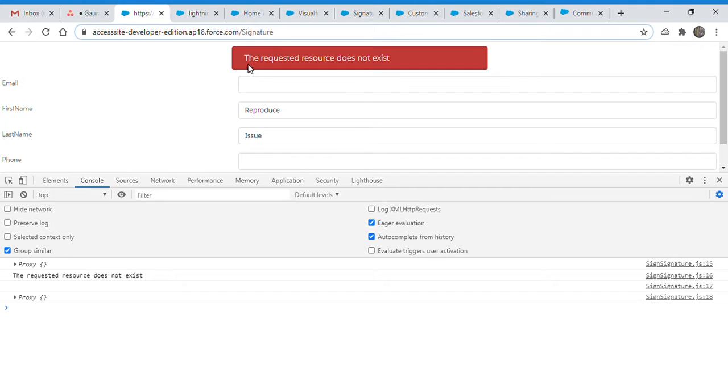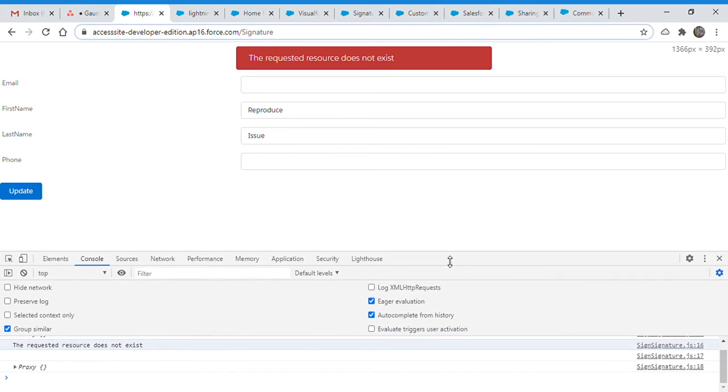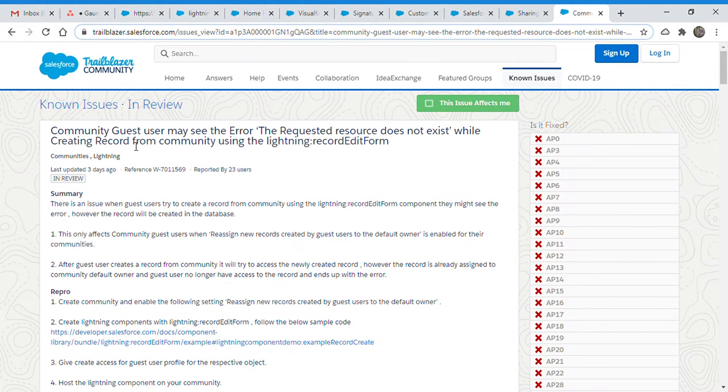It's saying the resource does not exist, and I tried to handle this one. This is the log from our Lightning component. I just got this: the requested resource does not exist, so I did not get the record ID or anything that's created from this. But the Salesforce Lightning component is saying this. I think I can hide this error, but this is an issue, so we have to handle this one. So I found a Salesforce known issue here.